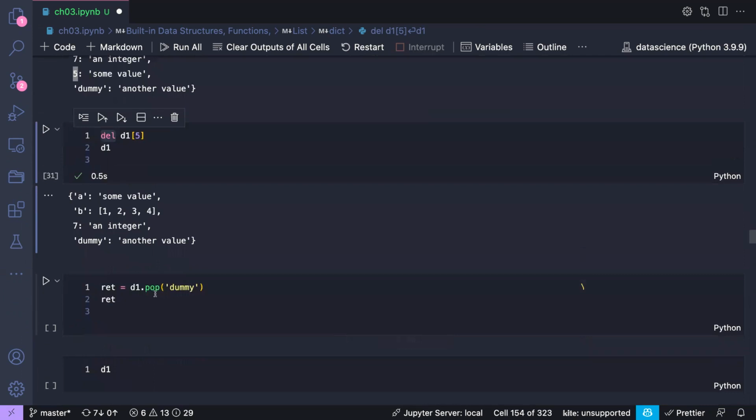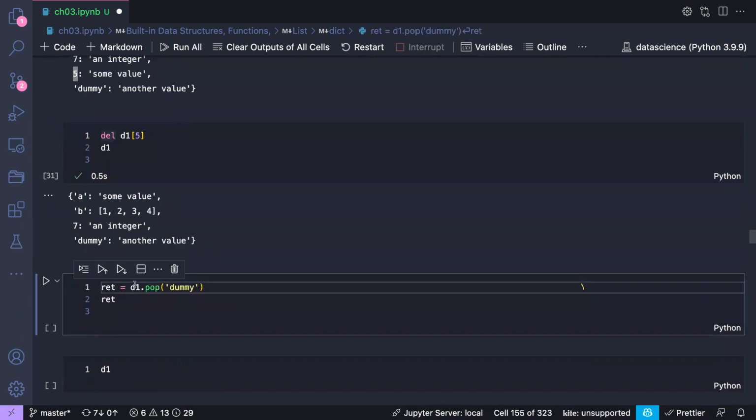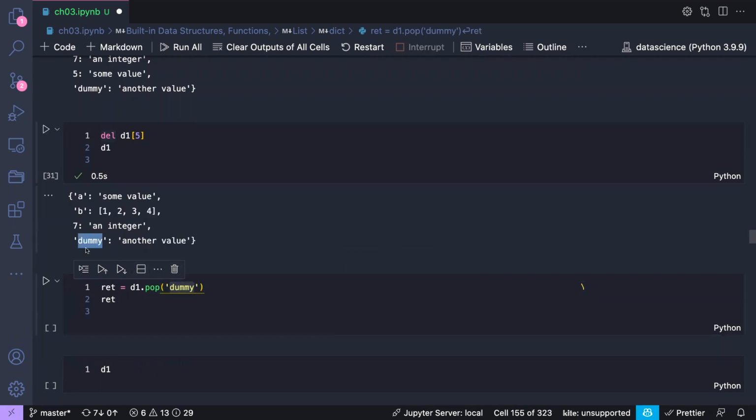I can also remove with pop. This one is the pop method to remove, and this one uses the delete keyword. So I can say D1.pop and provide the key. Here you can see I have a key called dummy. When I run this one, I now remove it.